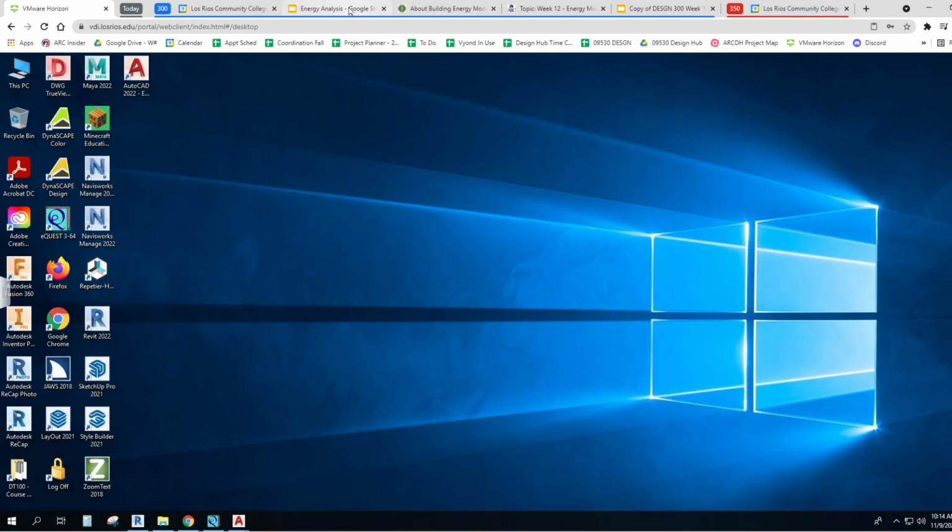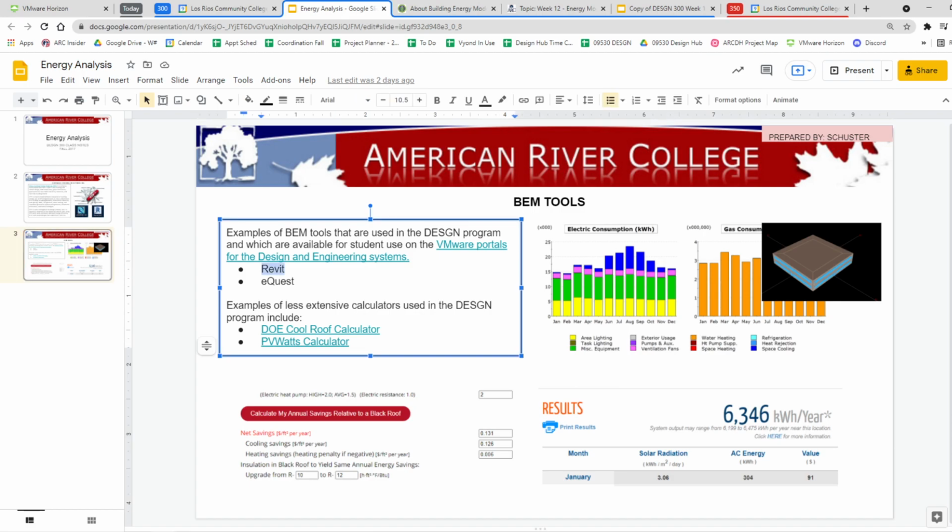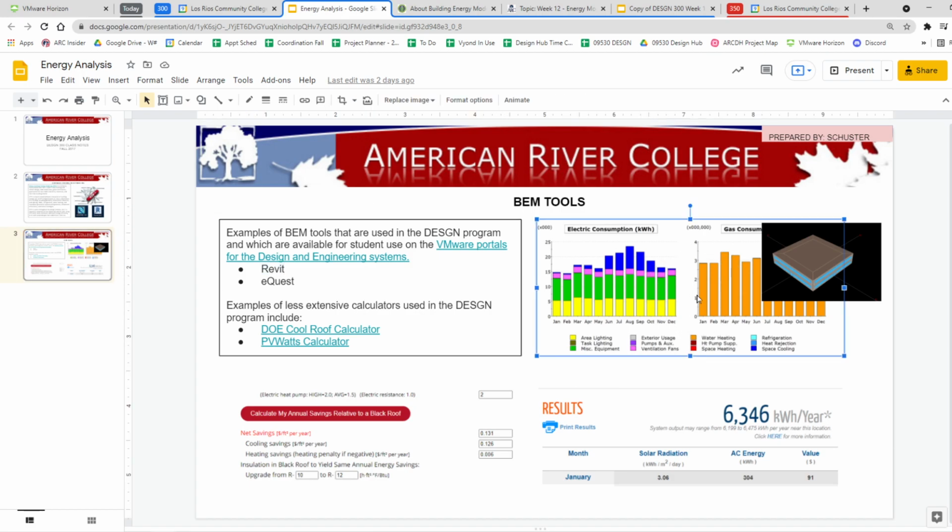Okay, so we've got all that kind of stuff available to us, Revit and eQuest, and this is a typical eQuest output, and this is a typical eQuest building model. And you have a lot of control over it. One of the difficulties with eQuest is you can't import a completed architectural design. You have to essentially rebuild it in eQuest, and it doesn't export to other building models. So it's sort of standalone.